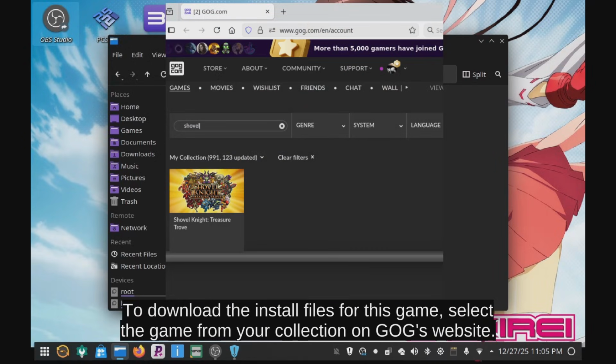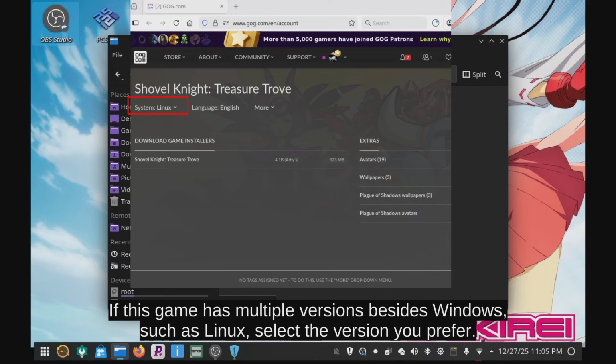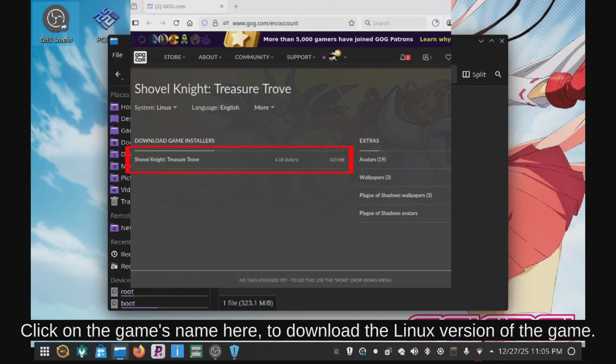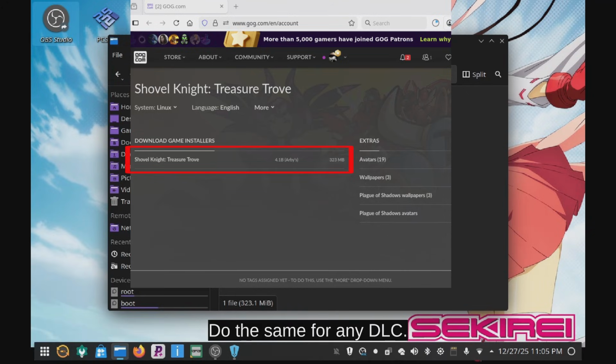To download the install files for this game, select the game from your collection on GOG's website. If this game has multiple versions besides Windows, such as Linux, select the version you prefer. This will show all of the files to download for this game, including any DLC. Click on the game's name here to download the Linux version of the game. Do the same for any DLC.